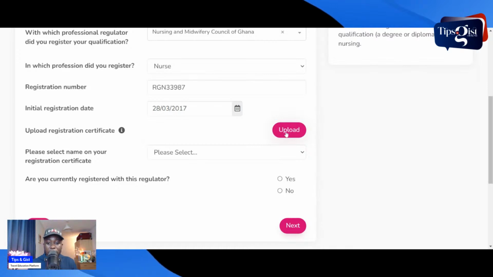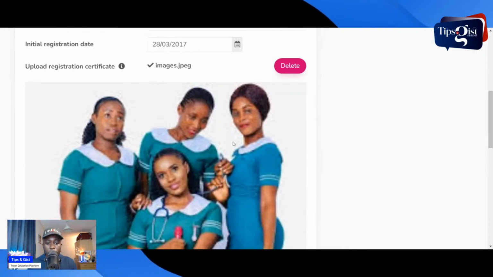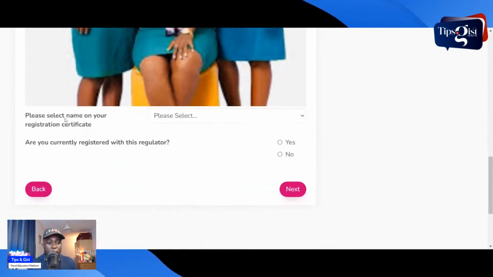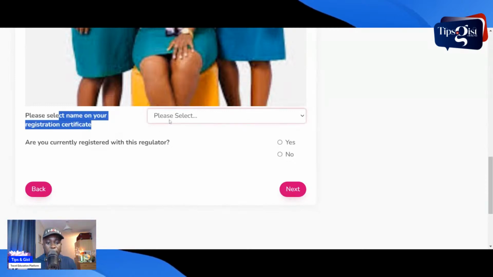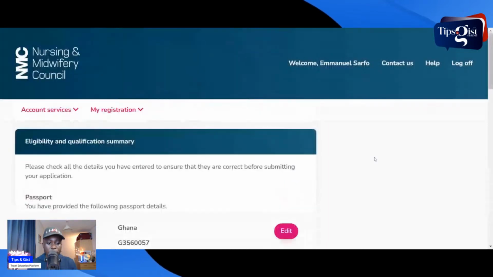Then you have to upload the certificate that you were talking about. So this is the NMC certificate. You upload it over there. Then they ask you, please select the name on the certificate. Then you say Emmanuel Safo. Are you currently registered with them? Then you say, yes, I'm currently registered with them. Then you go to next.